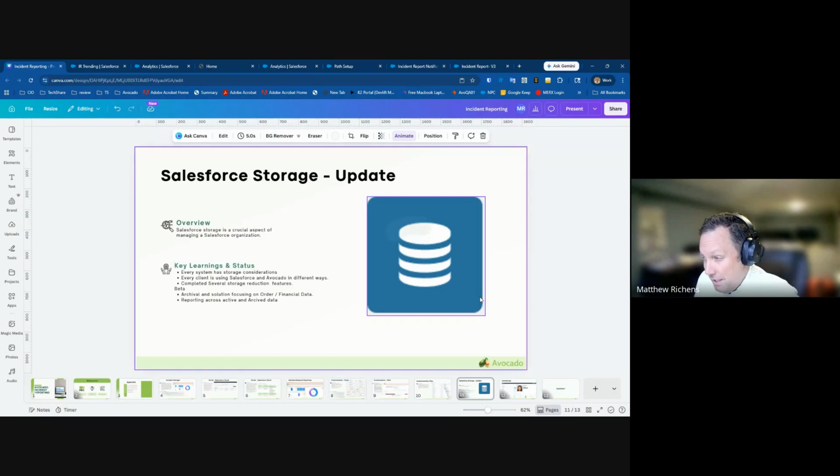There is a small cost to that. I think it's like $25 or $30 a month, and then $3 for each additional user to have that reporting engine. And that's just licensing costs; it has nothing to do with Avocado or Texture. It's just the solution we decided to use for reporting.